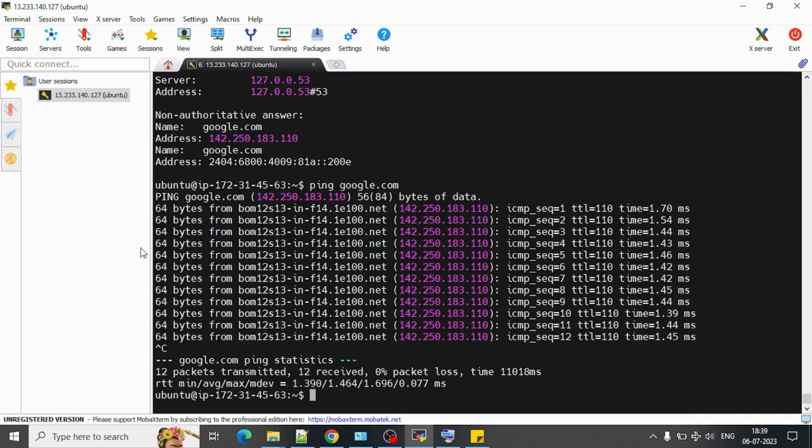Once you cancel, you will see 12 packets transmitted, 12 received, 0% packet loss. That means the other side, the website, is up. Even after ping I can type any IP address also. In that way we would be able to see if the site or the VM is up and running or not.